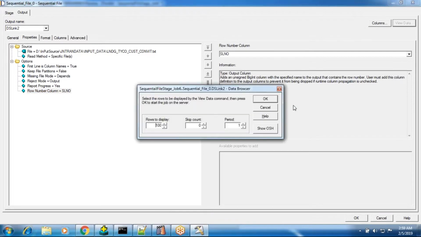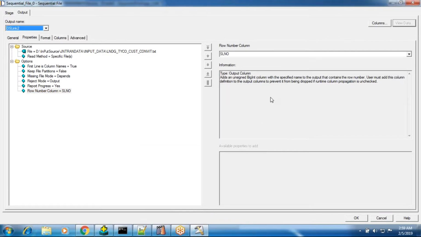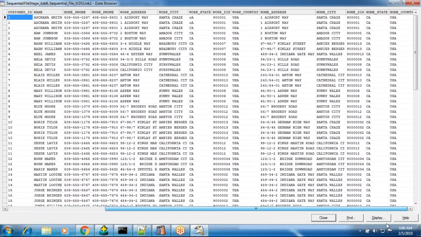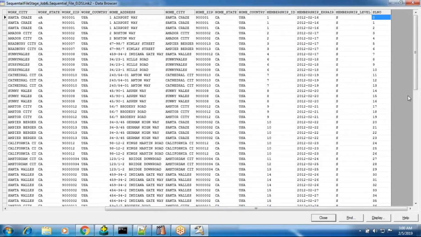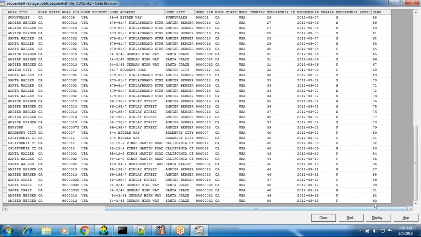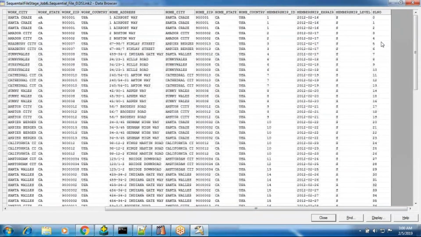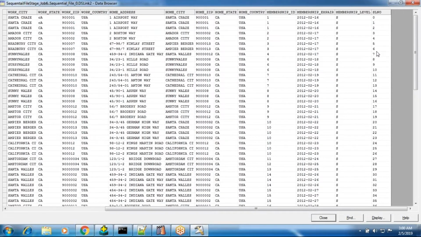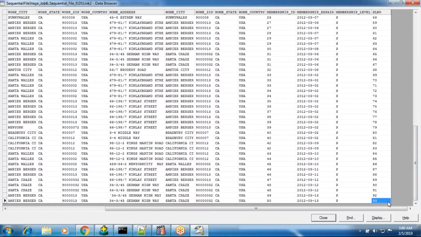So serial number. Now view the data. If you are using the row number column, it will automatically populate a unique record number for each record. See here, it starts with 0, and in total you get 93 records. So this is your serial number: 1, 2, 3, 4, 5, 6, 7, 8, 9, 10.